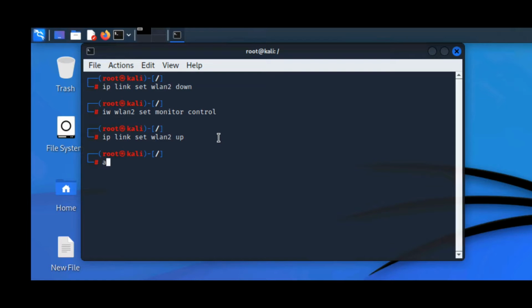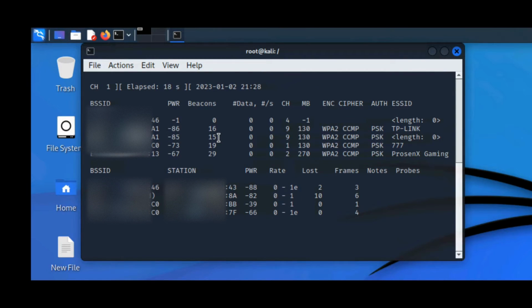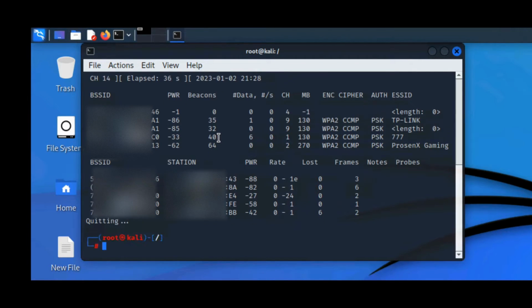The interface is set, so my adapter can now grab packets from the airwaves on this interface. To do this, type airodump-ng wlan2. This process is known as channel hopping and it's trying to find the devices that are trying to connect to all access points in the surrounding, no matter what channel they are on. To quit the scanning process, hold Ctrl and C.